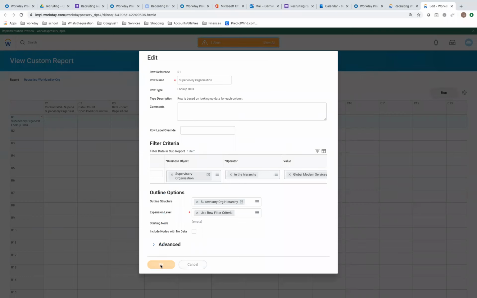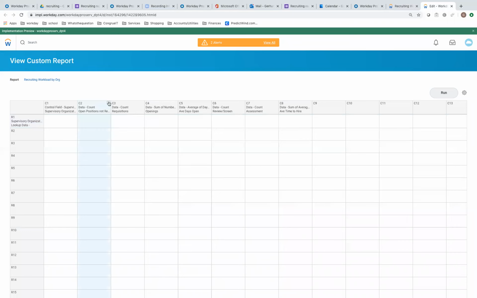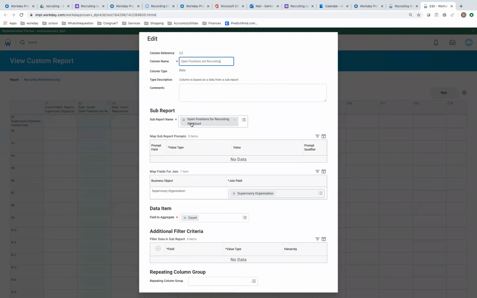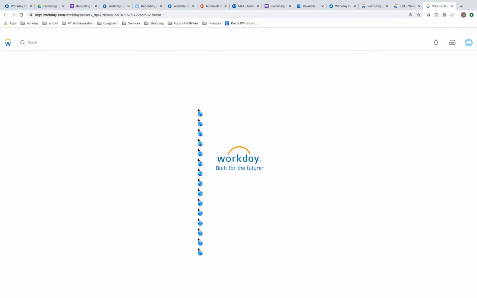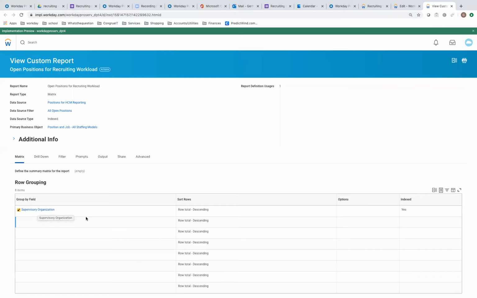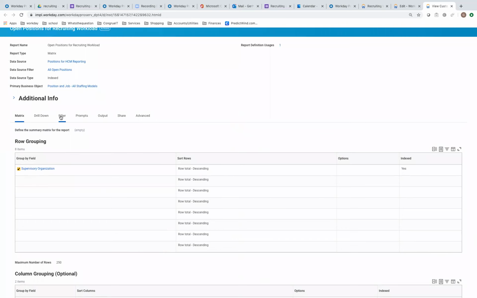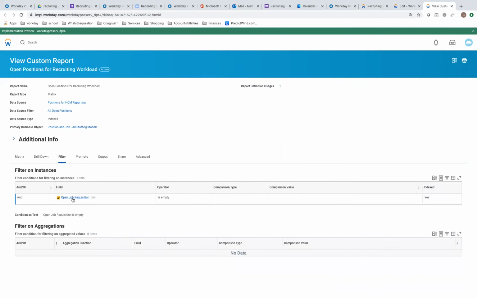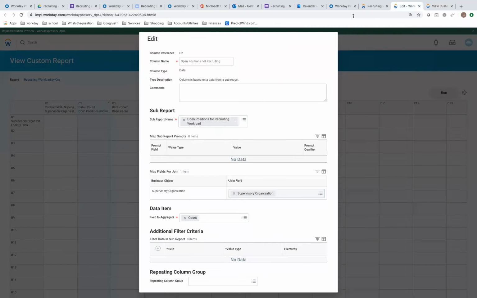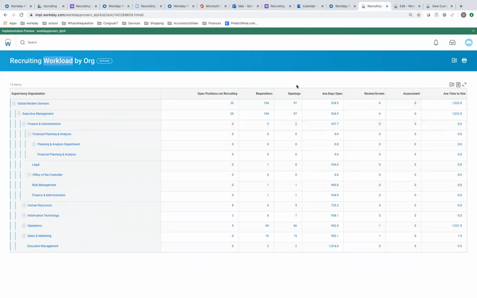Then I'm bringing my data in. So here, open positions not recruited for. So this is an analytic we've not dealt with yet in this video tutorial. You will see that it is based on positions. So it's position spacing and reporting. It's obviously grouping by supervisory organization. It's doing a count for all positions that do not have an open job requisition, right? So open job requisition is empty. So there's your first column that does this column.